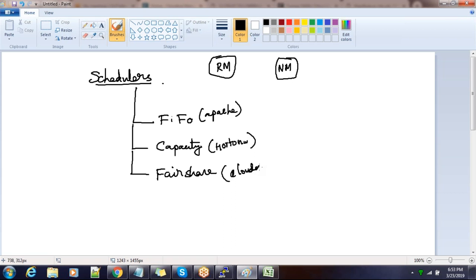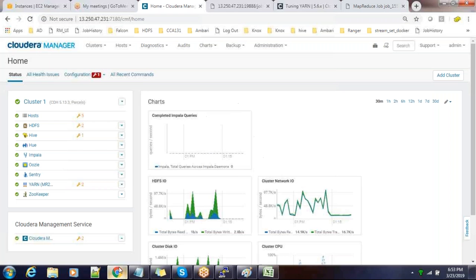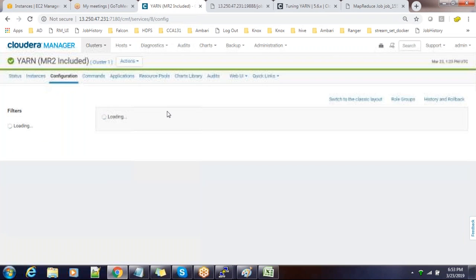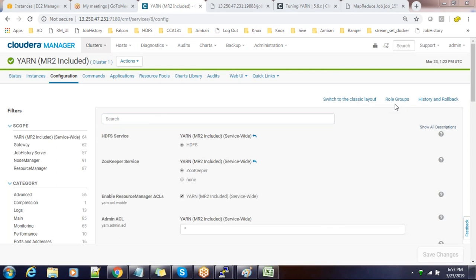So in Cloudera we have the fair share scheduler by default, but we have the option to change between the other schedulers, and it's very easy. Just changing the scheduler class option will do that. So to change the scheduler, you can go to the YARN configuration and search for scheduler.